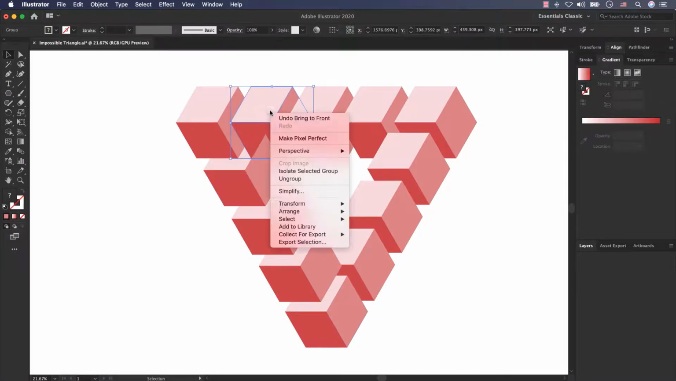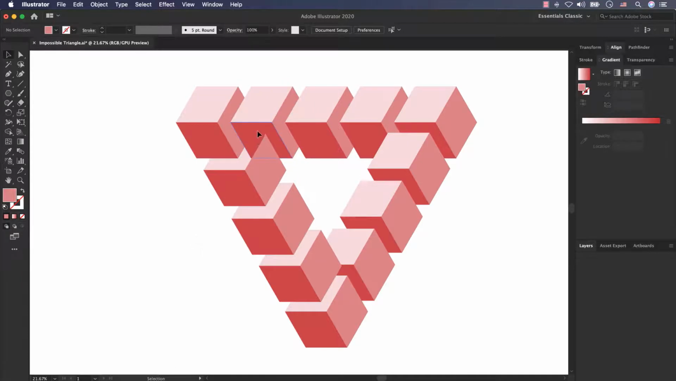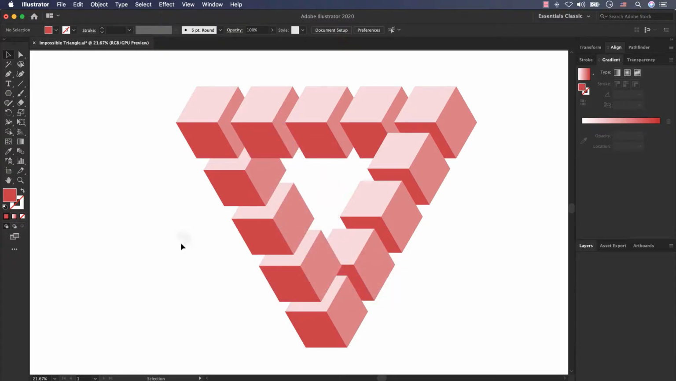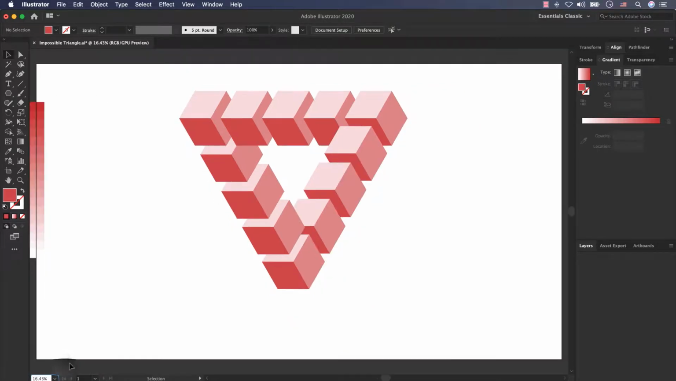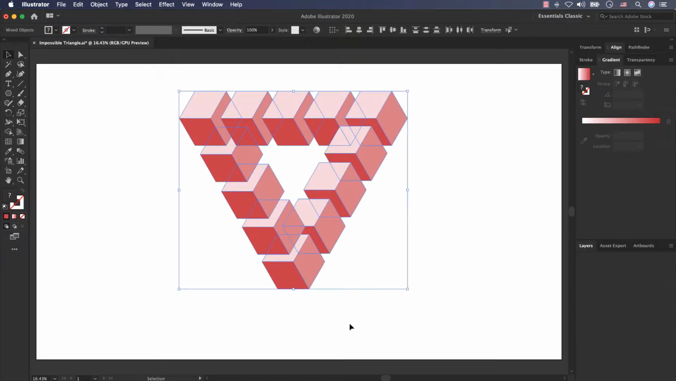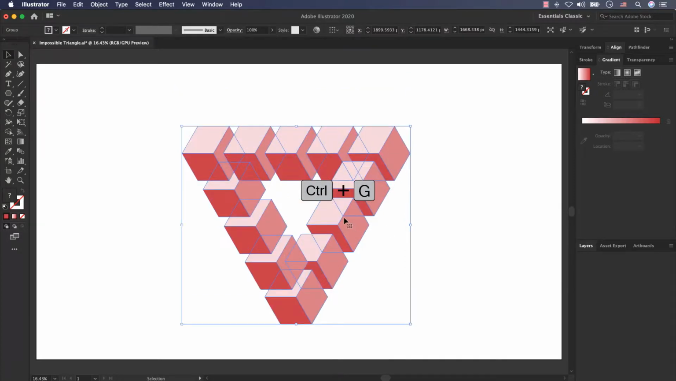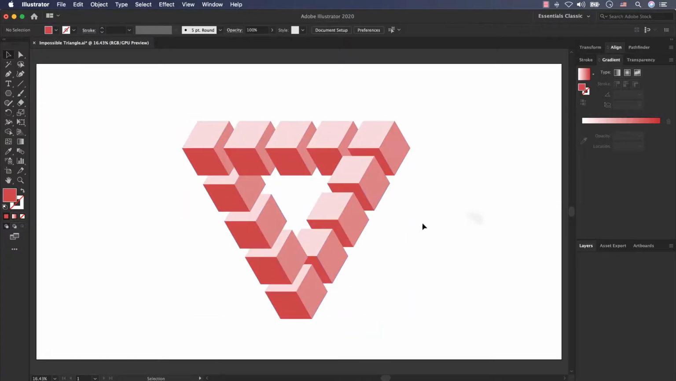Now select this cube, right click and ungroup it. Select this side, right click, arrange and bring to front. That's great. This is an impossible triangle. I delete this rectangle, select it, press Command and G for creating a group. And here you are.